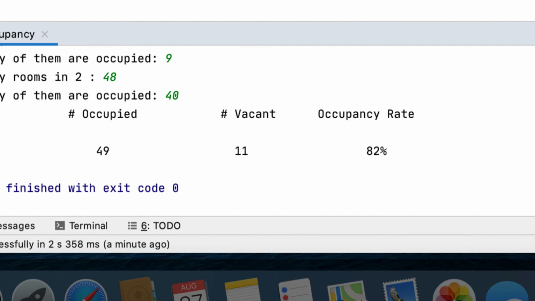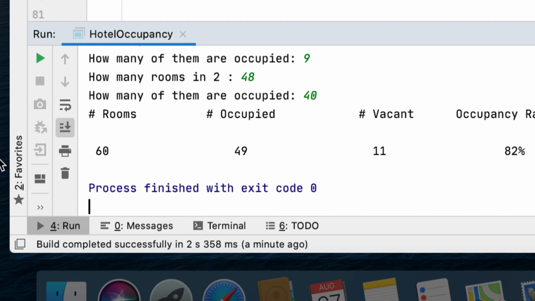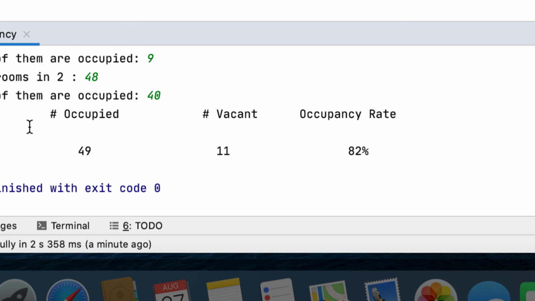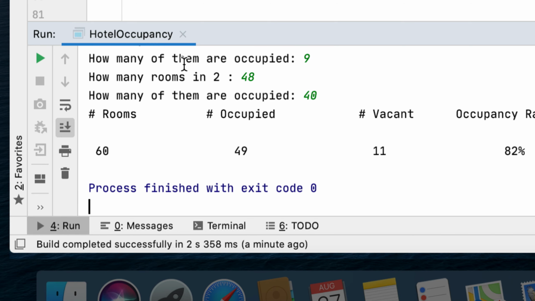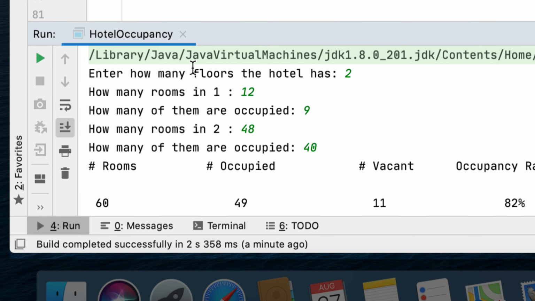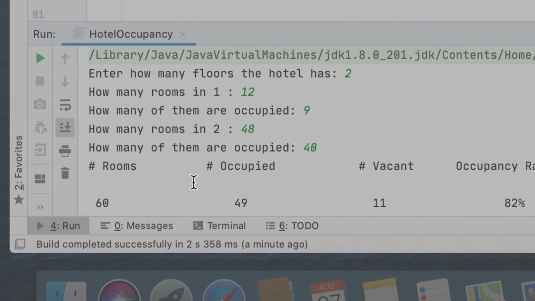And occupancy rate is 82% because 49 divided by 60, 49 is 82% of 60, right? I think so. If my math is not wrong. So guys, I think we answered all the questions: the number of rooms, how many of them are occupied, how many of them are vacant, and occupancy rate.